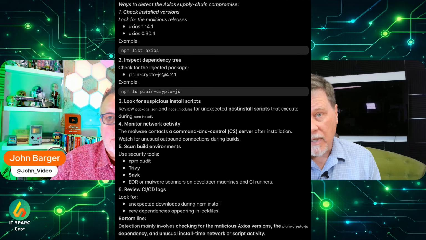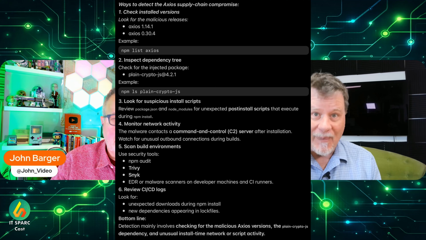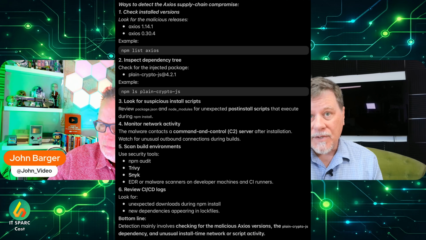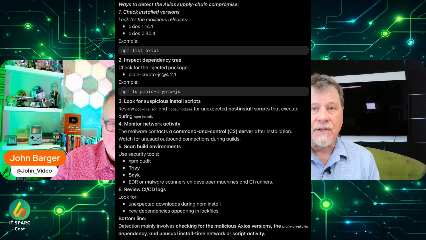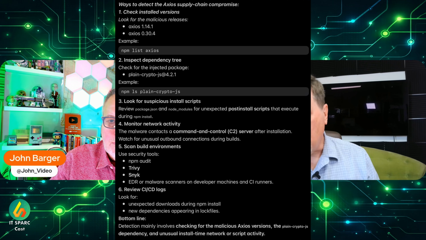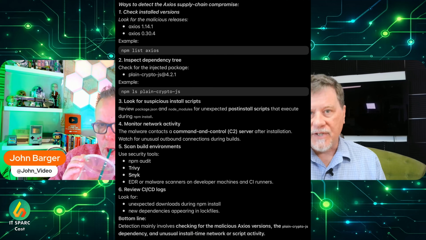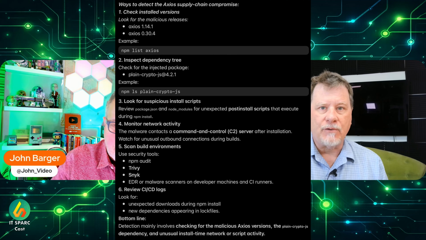Hey, we had an attack against Trivy last week as well. So you better take a look at that. That got bumped by the whole thing with routers, but there was an attack on it. So check Trivy, then use it. Or you can use Snyk or EDR or malware scanners deployed on machines with CI runners.